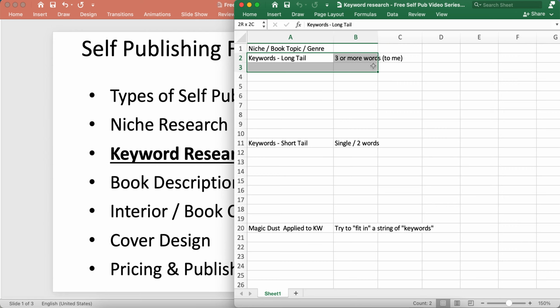So I like to have a list of long tail keywords, which is 3 or more words to me. Oh, by the way, keywords doesn't actually mean one individual word. It could be a phrase. So it doesn't have to be one word on its own. In fact, I would probably suggest that more than one word is a better, more targeted approach and more likely to yield results for coming up on search terms.